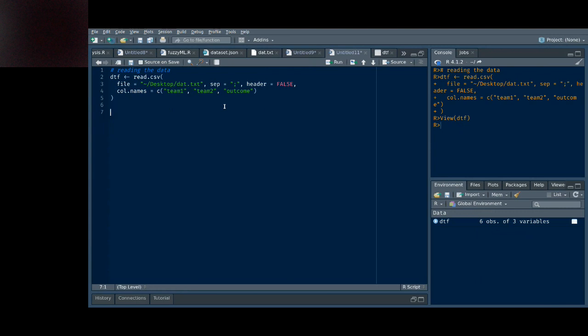The teams are present in both column 1 and column 2. So we will combine them, using the combine operator c. So DTF dollar team1 and DTF dollar team2. This is how we're combining all of the team names from the two columns, and then we take the unique of them, right? Unique, and this will tell us the unique names. So let's run this and see what happens.